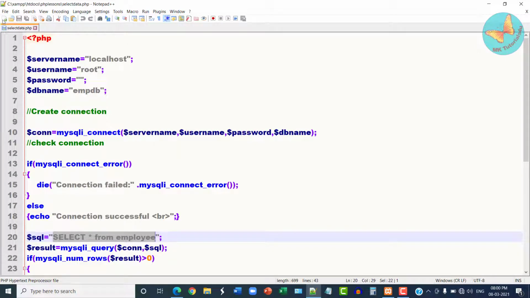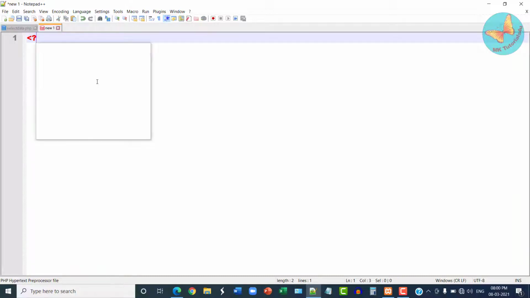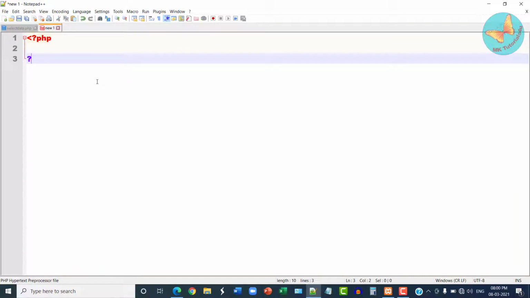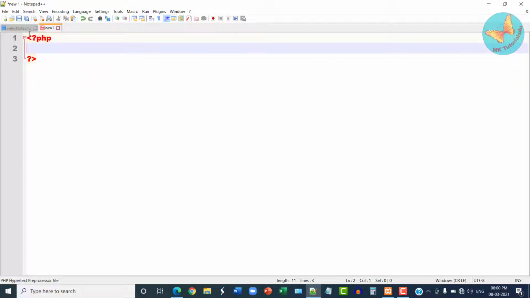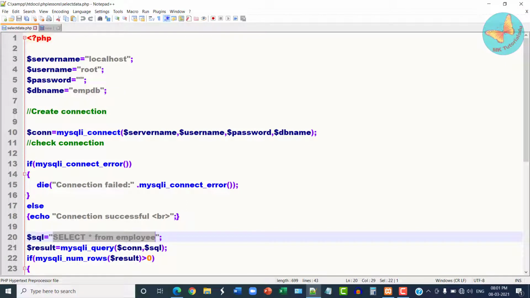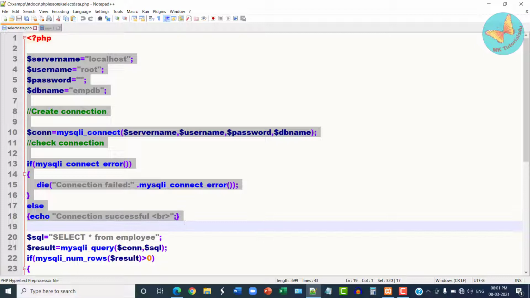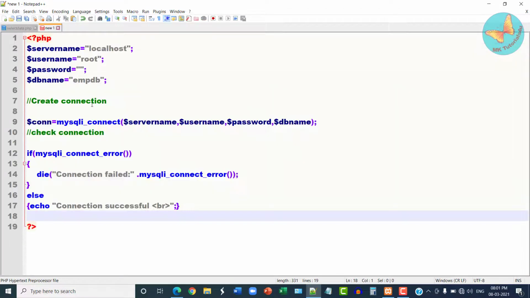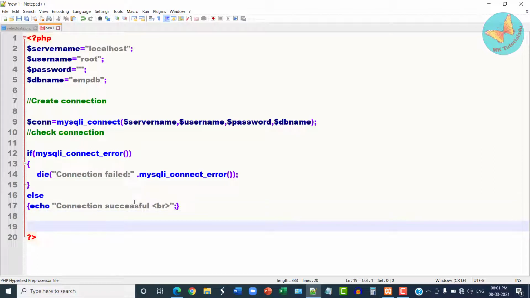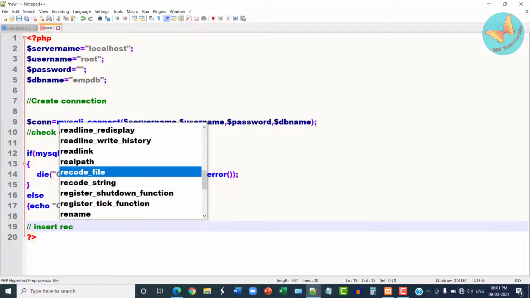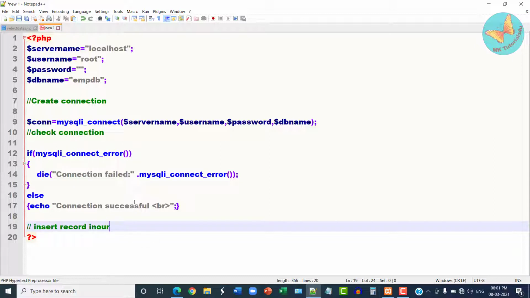So let me create one new script. As usual, I'll write my PHP tags. Then within this, much of the part will be common, like connecting with our database. So I'll just copy paste it. If you don't get this, please watch the earlier tutorial. And now the next part that I'm going to do new here is insert record in our database.